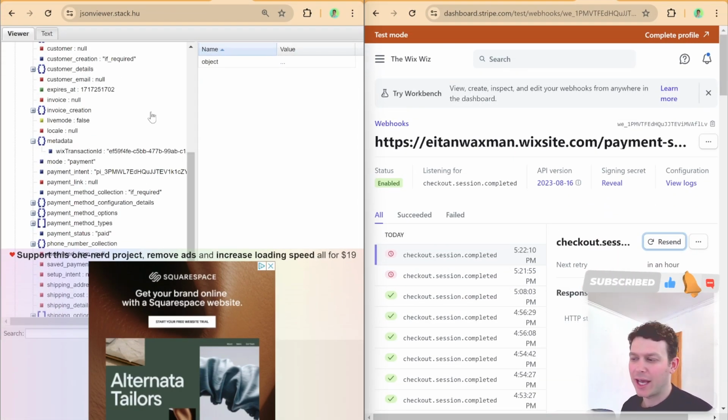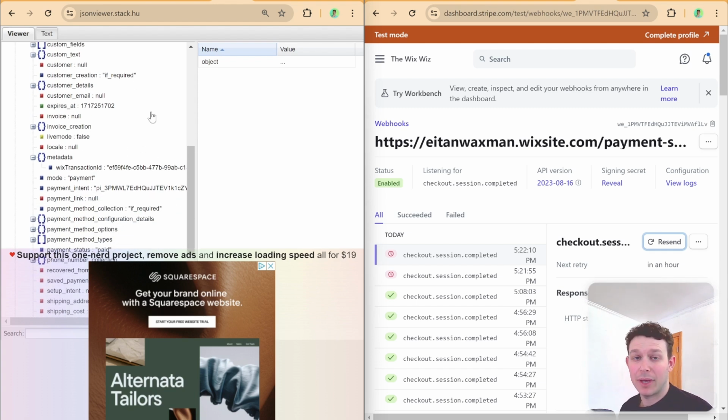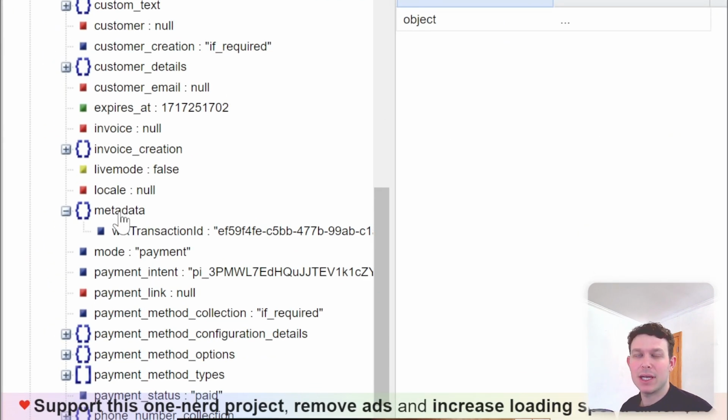So we're back. I completed another checkout, and what I pasted here now in the JSON viewer is essentially the new payload that came in. And as you can see, we have this metadata property here with the Wix transaction ID. Okay, so that is working and is awesome.